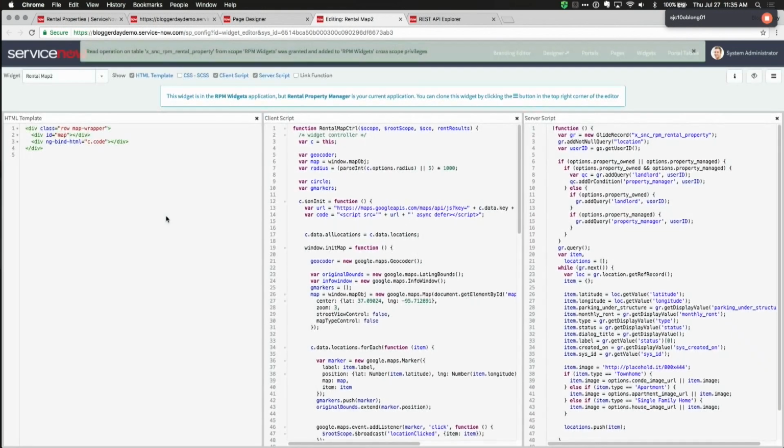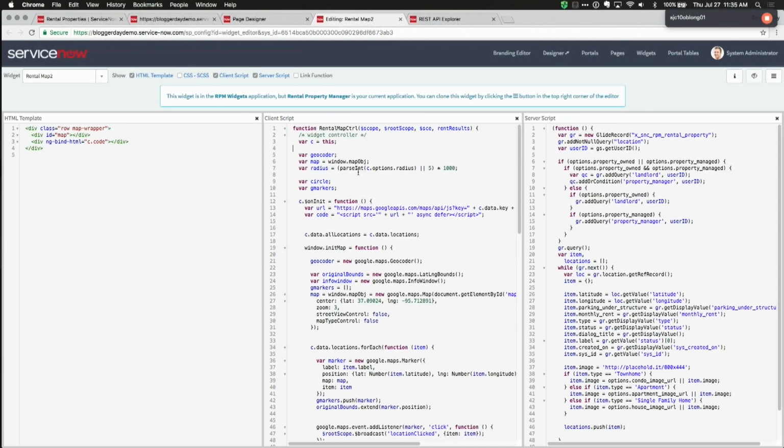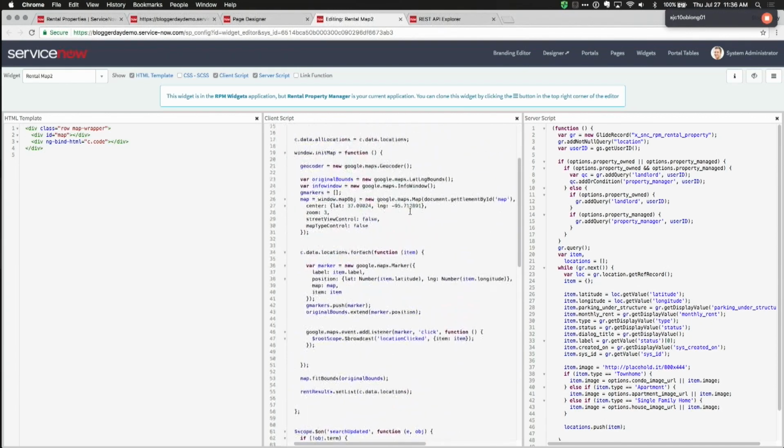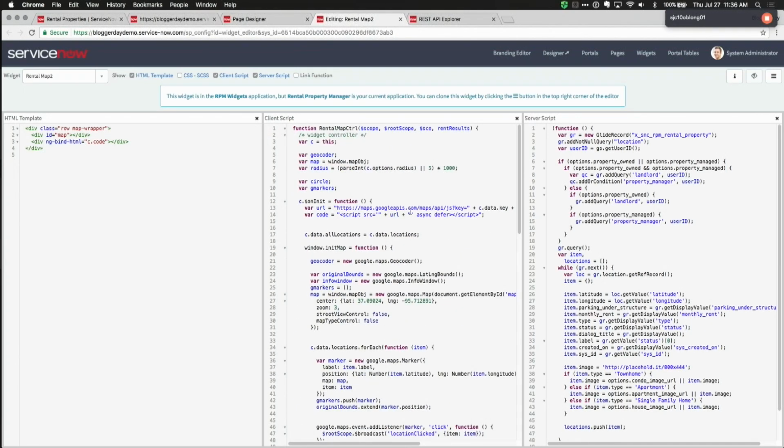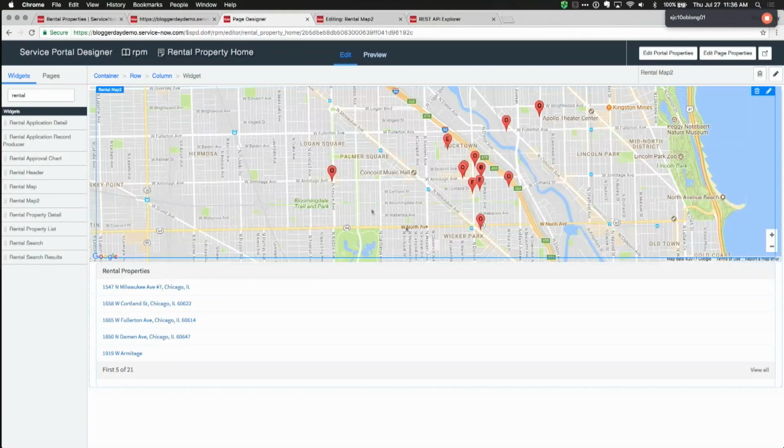But if we look at the anatomy of this, this is really what developers expect. We've got our basic HTML template. We have our client script, and in this case, this is Angular. So this client script is actually an Angular controller. And we have a little bit of a server script, and the server script allows us to retrieve data and send that back to the user. So there's a little bit of code here. This is actually the most code we've seen up until this point. But really what it comes down to is that we're able to leverage these things very easily. In this case, I didn't really need to even understand the code as much as just add it to my portal.